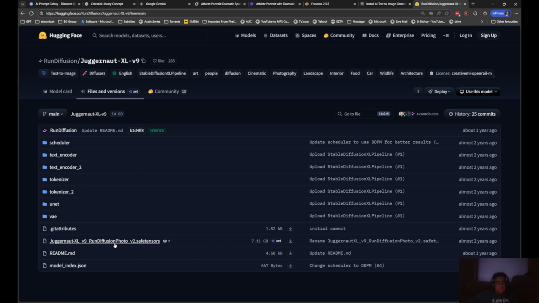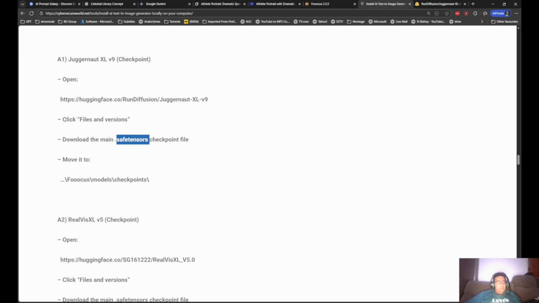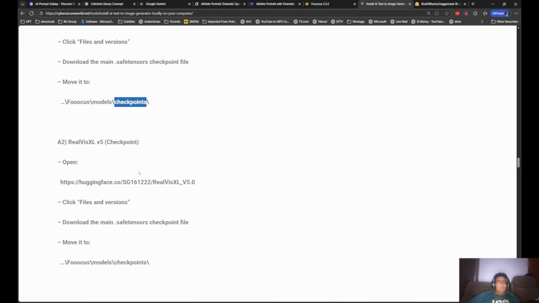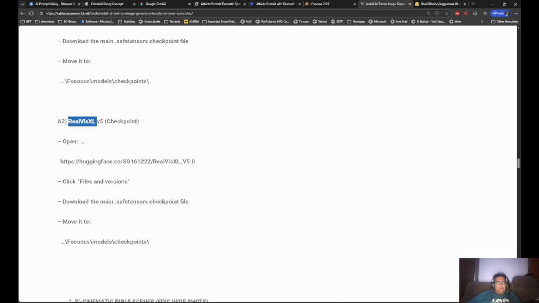and then put it in the folder checkpoints. Always take care of where it's going to be. If you put it in a different folder, the system will not detect it and you'll have an error later on.